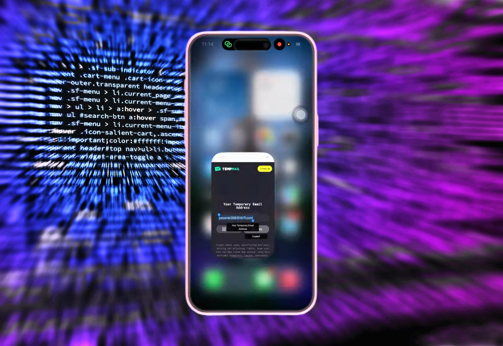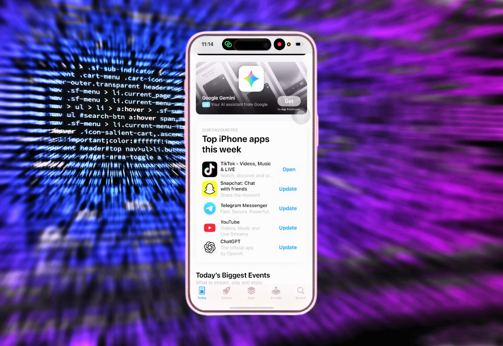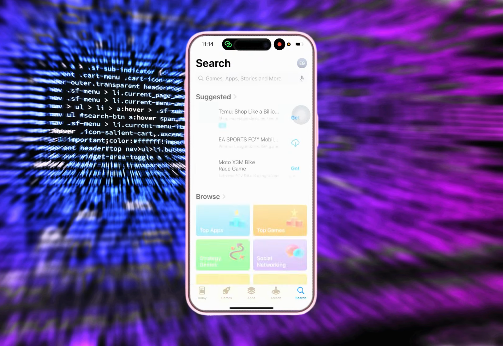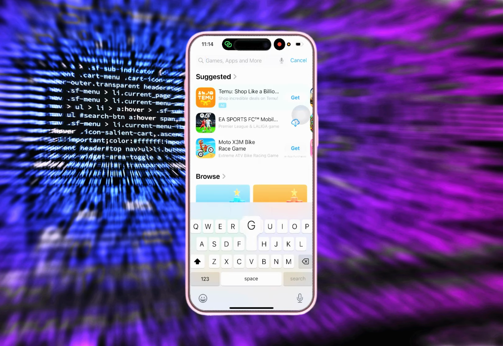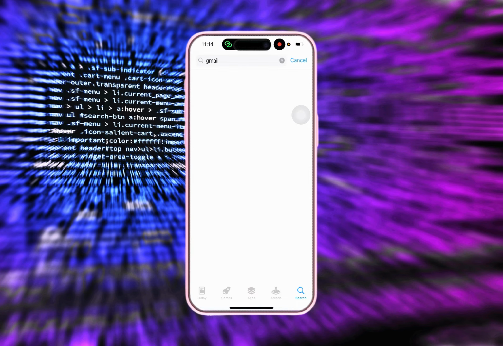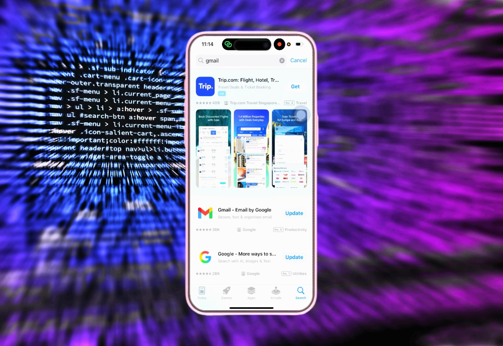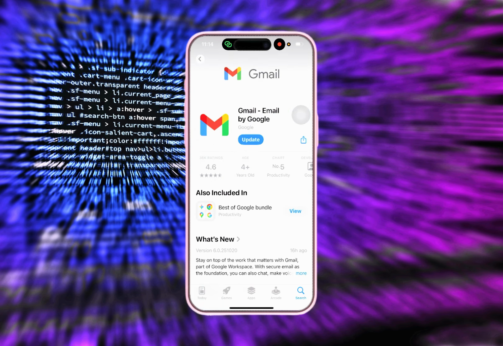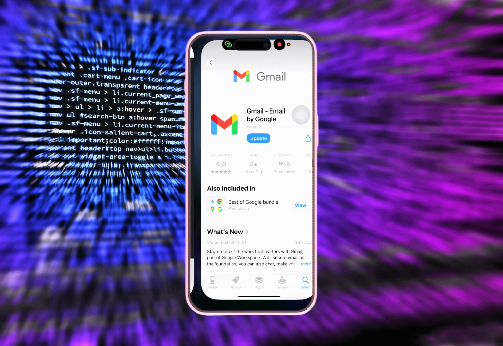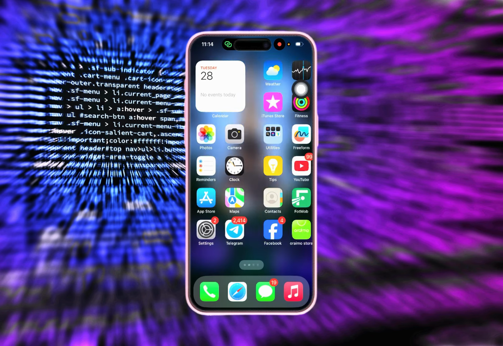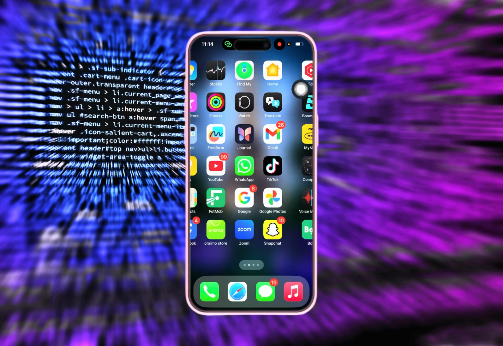You can see your temporary email address is copied right now. Once you are done with this, open your App Store or your Play Store and then update your Gmail app over here. If your Gmail app is not up to the latest version, you need to make sure you update it to the latest version. Once you have updated your Gmail, go ahead and open it and click on your profile at the top right corner.